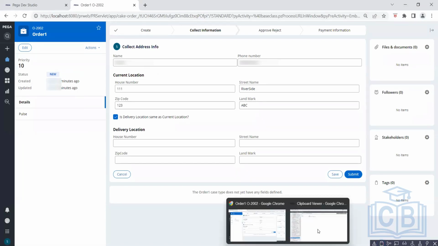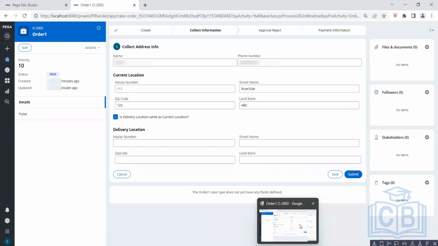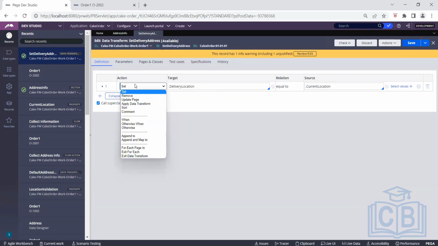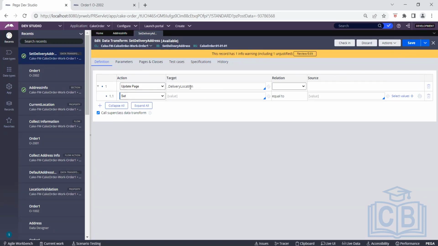It's okay. Then go to your data transform. Set it normally, like Update Page steps. Yeah, four steps. You just set it like that. Update page with values from dot current location, and you map it normally. Dot house number is equal to house number. You do it for one property. If it is working, let's make it for other things also. Okay. And you just save it.